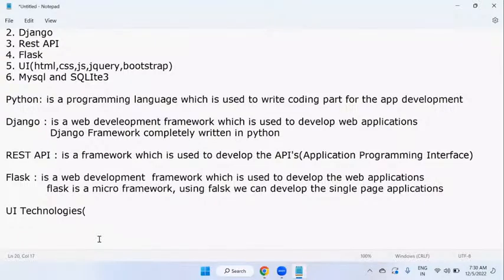So UI technologies means HTML, CSS, JavaScript, jQuery, and then Bootstrap. These are the UI technology basics which I'm going to cover in relation to Django. I'll cover how much is needed for Django, REST API, and Flask, and all the things related to UI technologies.